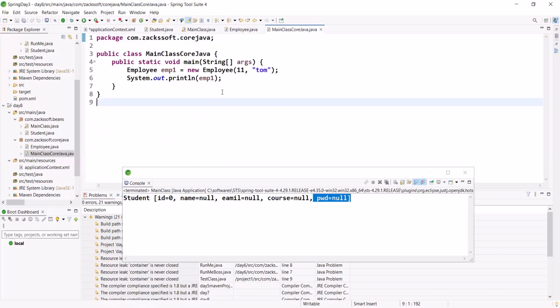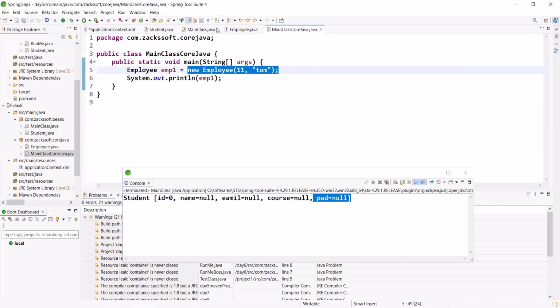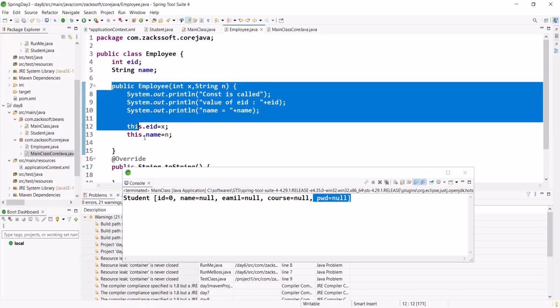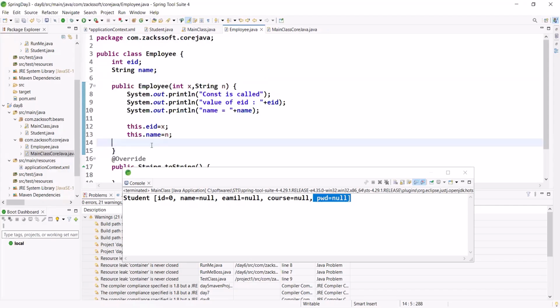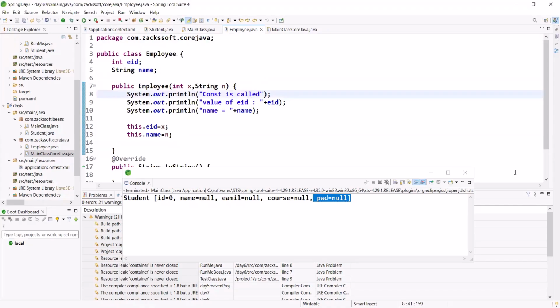Everybody will answer: we are not calling any method, simply we are creating the object. So whenever we are creating the object, this constructor will be called only, nothing more than this. This is not a method, this is a constructor. This is a very core Java concept only. So before executing this line, what is the value? We are getting the default value, 0.